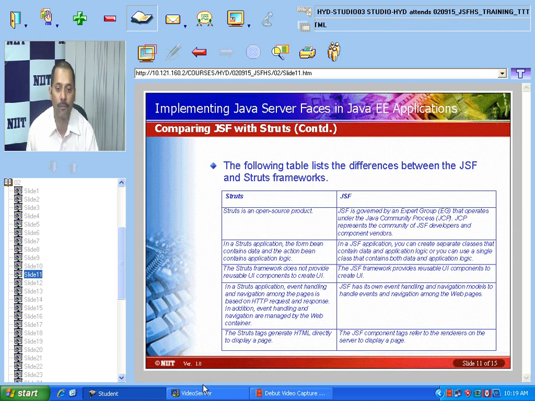In a Struts application, the form bean will contain the data. If you do not have an idea about Struts, leave that aside; if you do, you can relate it to the bean concept. When we used to develop with Struts, we had a form bean component and an action bean component. The form bean contains the data items, which the managed bean component will also do in JSF, the same thing the form bean does in Struts. The action bean contains the application logic, that is the business logic. Whereas in JSF, we can create separate classes, that is managed beans, where you can write the data and the application logic.